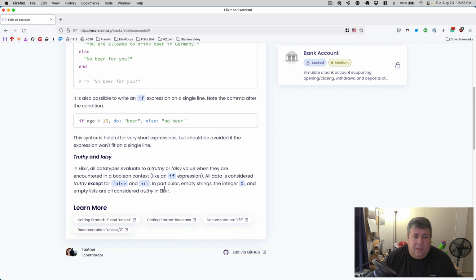It is also possible to write an if expression on a single line. Note the comma after the condition. So here we have if age is greater than 16, comma, do, colon, beer, comma, else, colon, no beer. The syntax is helpful for very short expressions, but should be avoided if the expression won't fit on a single line.